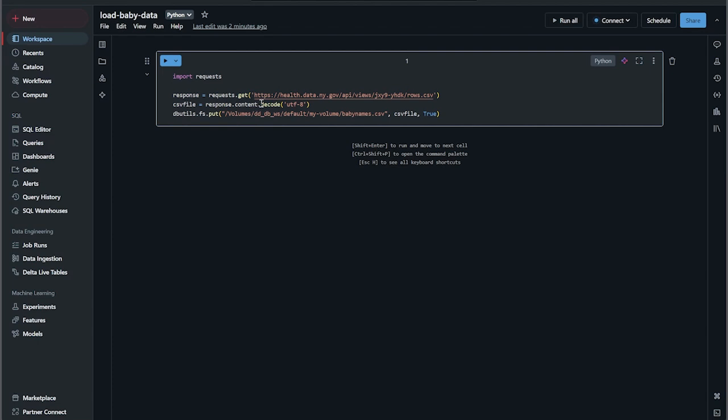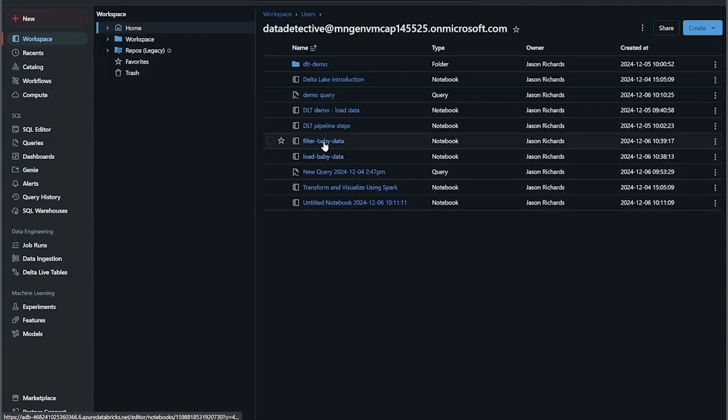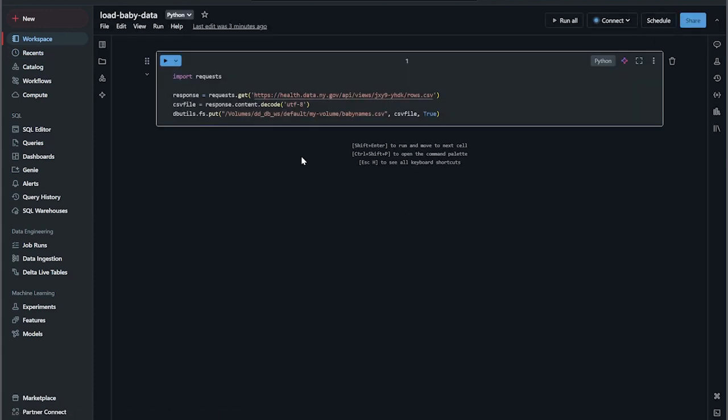What we're doing is sending out a request to a publicly available website to load CSV data in. We're just going to land this data using a dbutils method to place it in the volume that I have defined here.